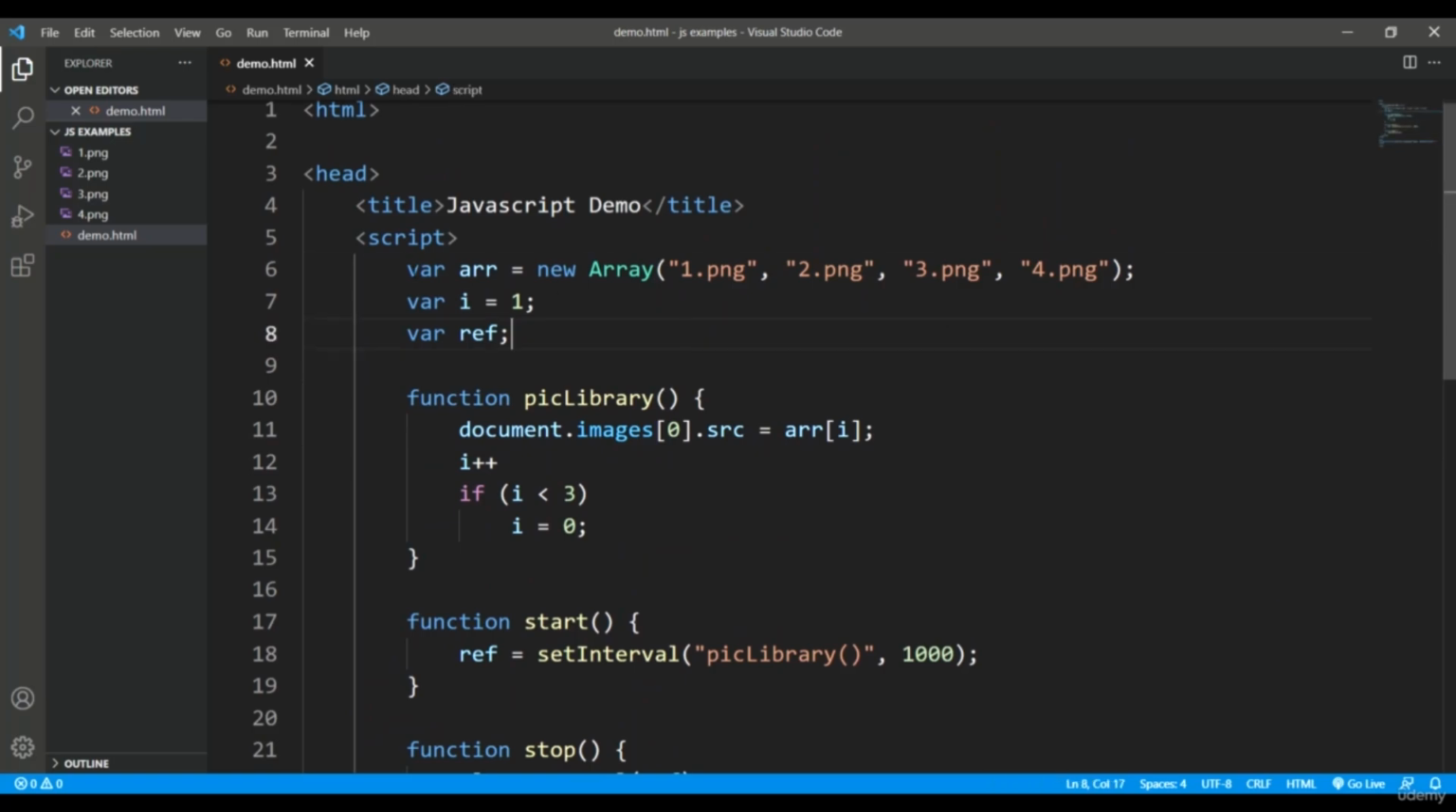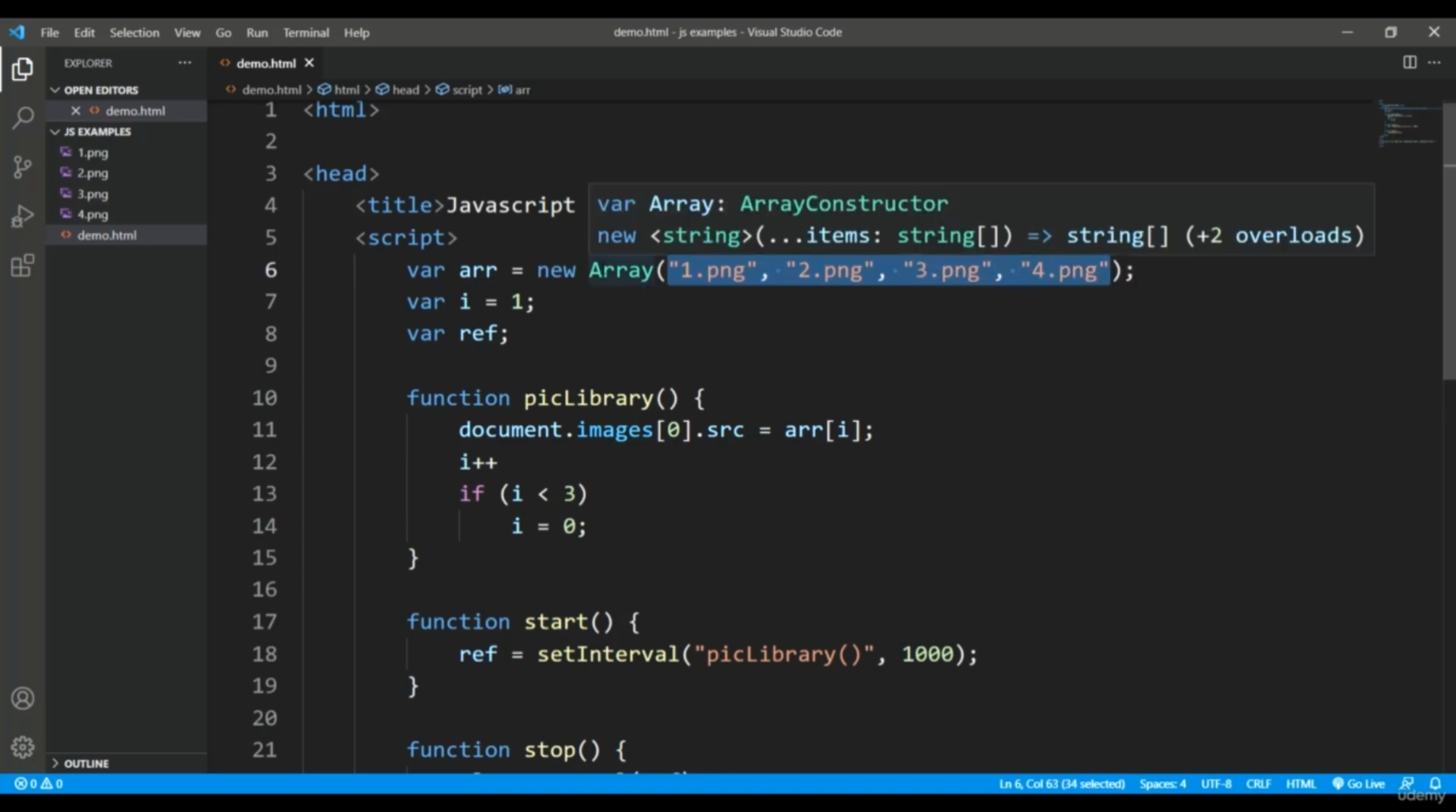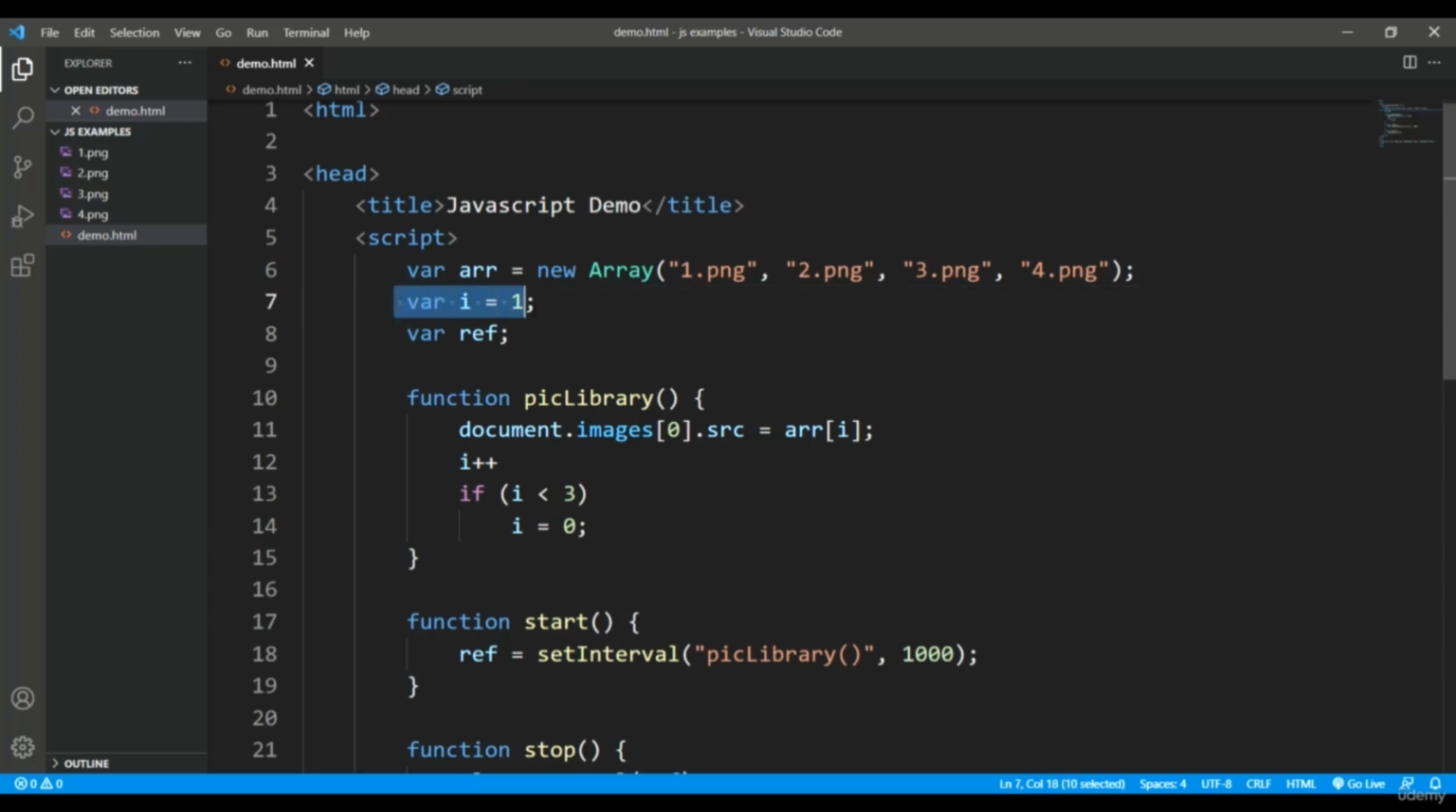As you can see, in the very first line inside the script I have placed an array of images in which I have just put the names of the images: 1.png, 2.png, 3.png and 4.png. One by one I want these images to be set in the img tag, and for pointing to each particular element of this array I have taken the i, meaning index, variable, which will point to an individual element of the array. After that I have taken a reference so that I can control the timer and the slideshow which I am getting started. I'll discuss this ref later.